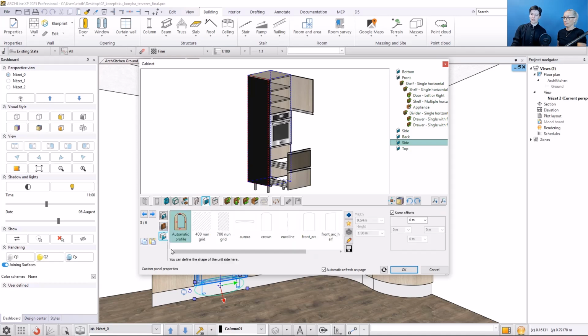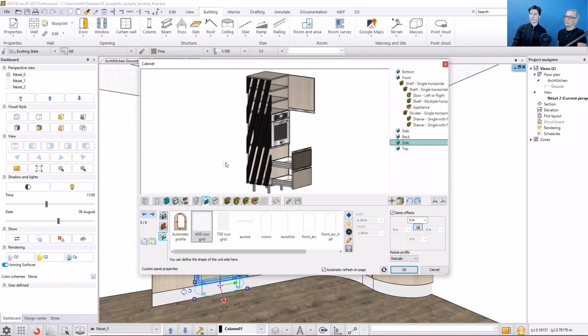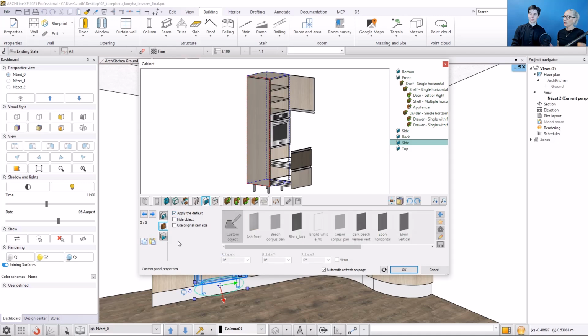On the Final Panel tab, you can change the shape or front view profile of the selected side panel. In the preview, the currently edited panel is always outlined in red. To copy a setting to other panels, use the buttons here. You can also undo changes if needed.